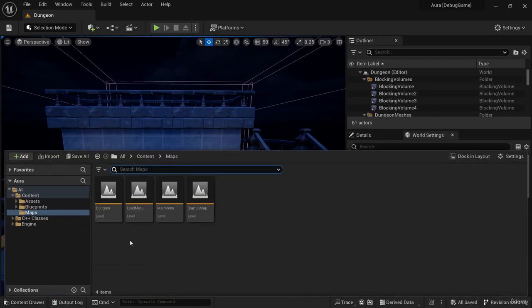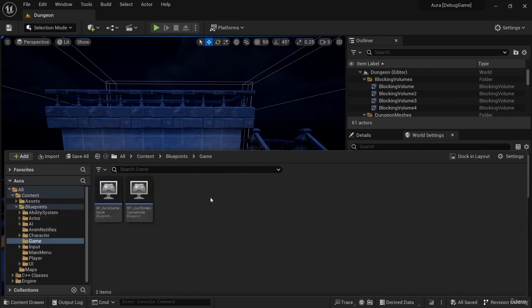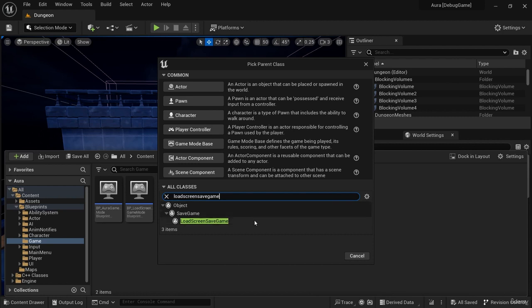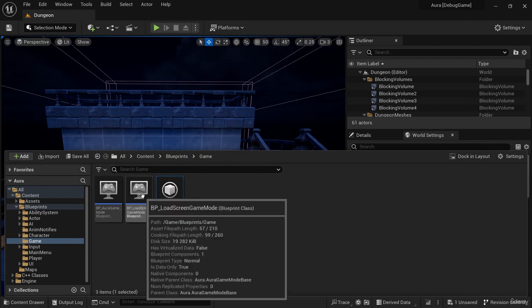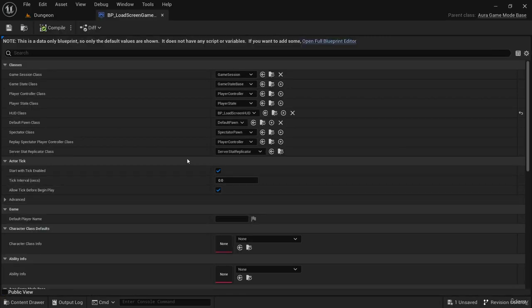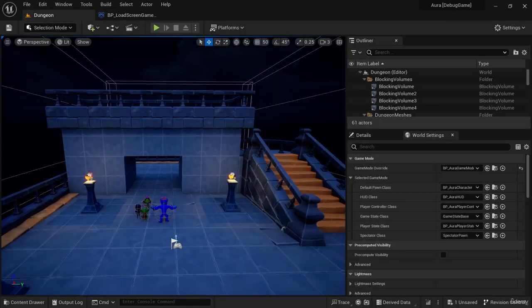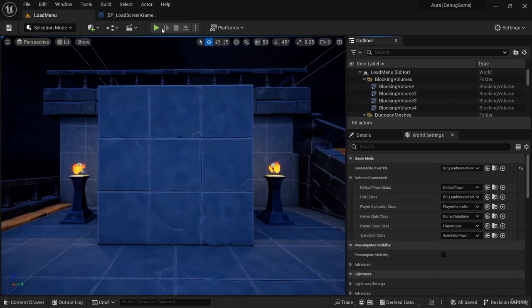And back in the editor, we're going to go ahead and make a save game object blueprint. We'll go into the game folder and do it. New blueprint class, load screen save game. We'll make a blueprint version of this, BP load screen save game. And we'll go into load screen game mode and set this. We'll go ahead and find load screen save game class. We'll set that there. Save all. And go to our load menu and press play.